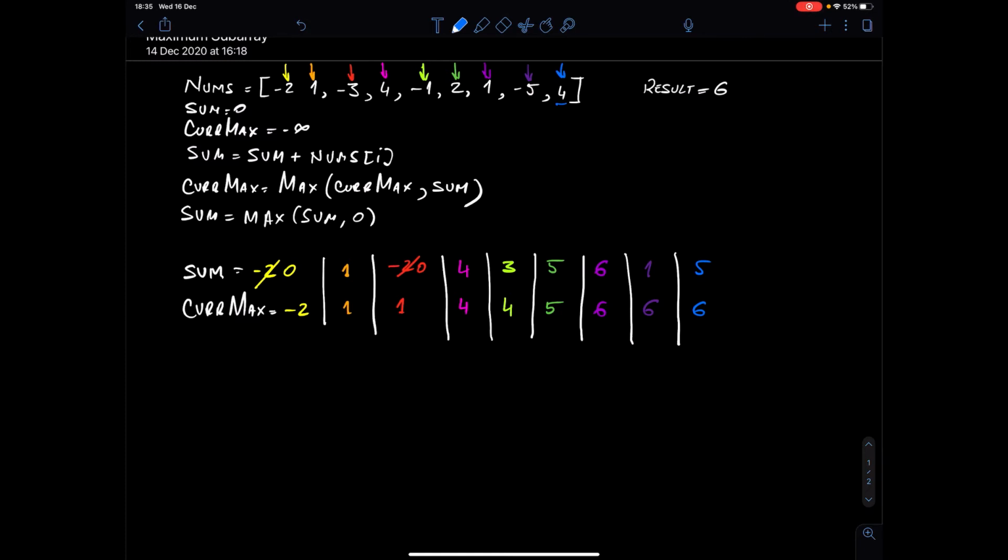And now what we will do, we will return current max, which in our case is 6, as we have seen here. And this is how we reach the correct response with Kadane's algorithm.